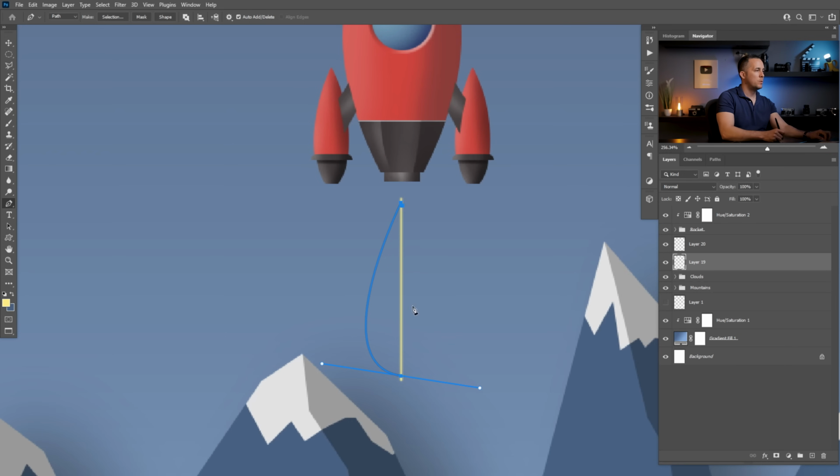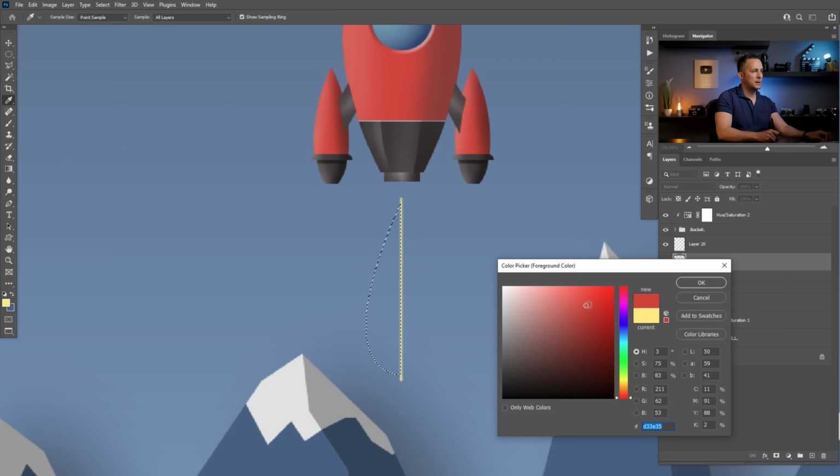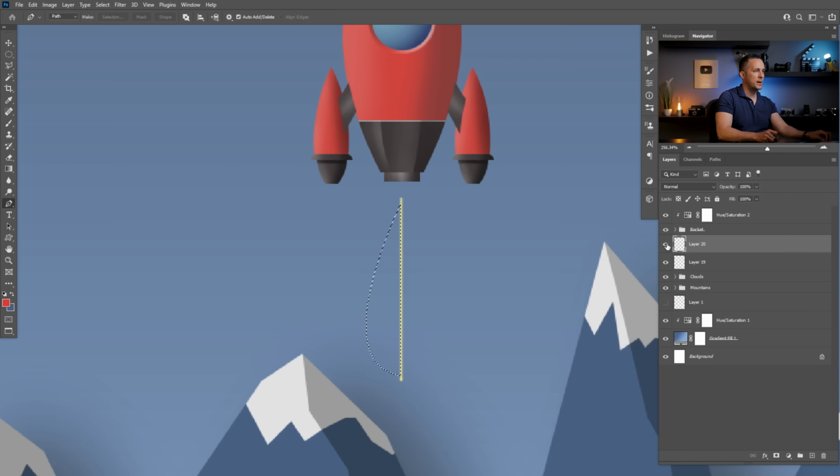And I will just go right there and Control or Command Enter to load this into selection. And I will choose a red color, probably something like this or a little bit more reddish, and then fill this with that red color. So let's see, yeah, fill it with red.